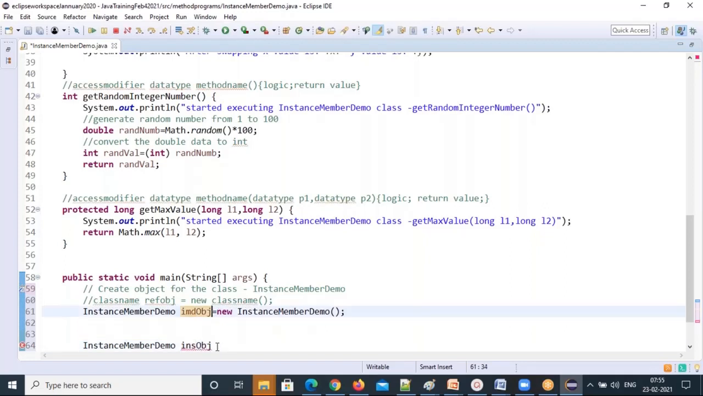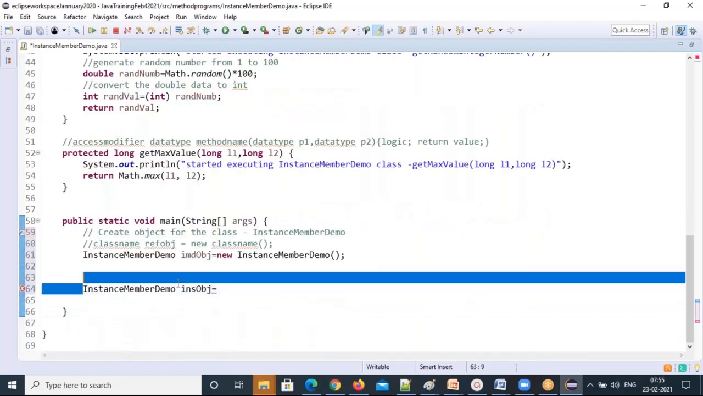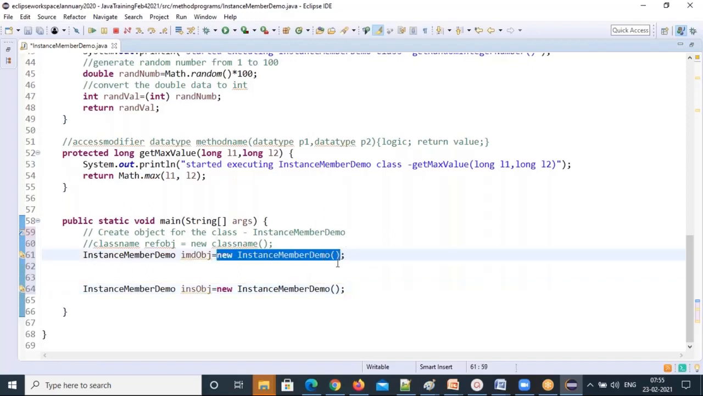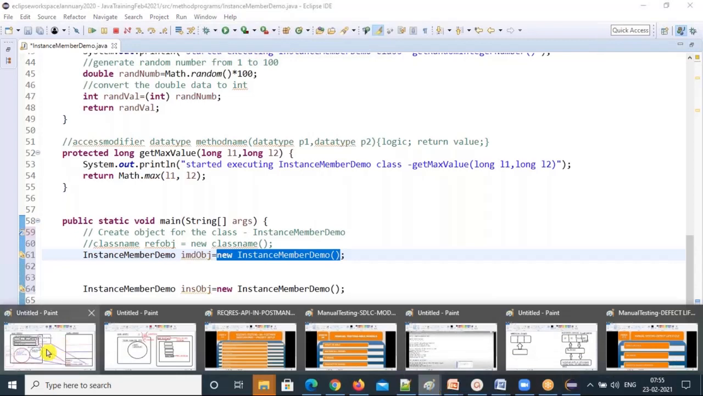This is a reference variable, just a local variable, because data type, then variable name. The right side one is a value. What is the value? The heap memory address. This is the object address. This is the object. This object address is stored in the heap memory.